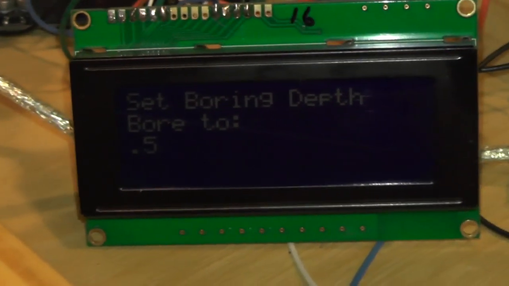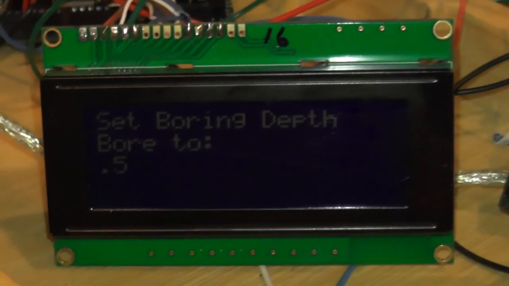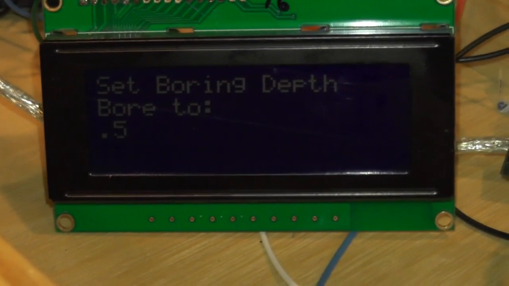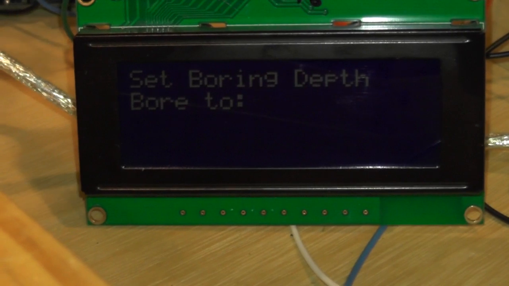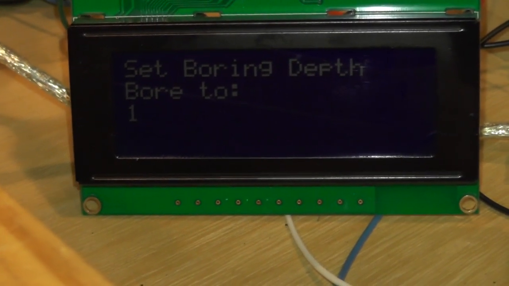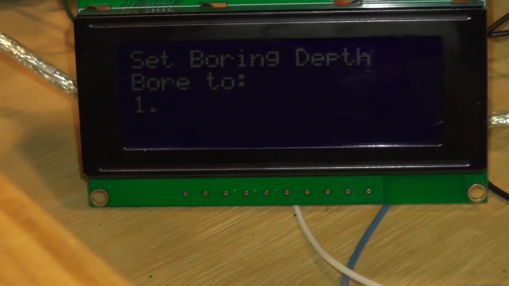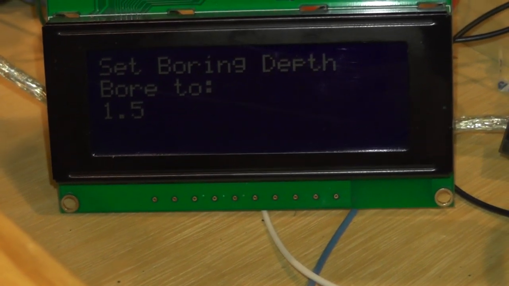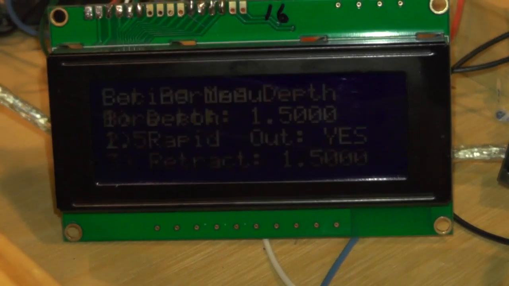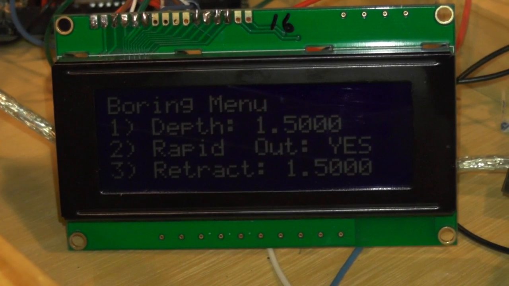The D button, when you're outside of the main menu, is a delete. So we'll go back and try 1 inch. 1.5 deep. A pound is an enter button. And there we can see it's selected to 1.5 inches.